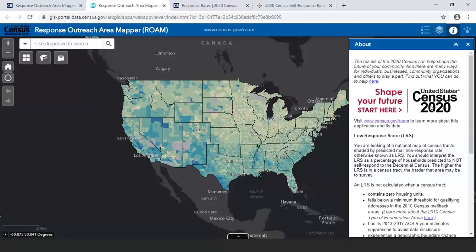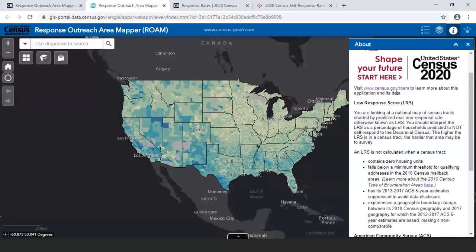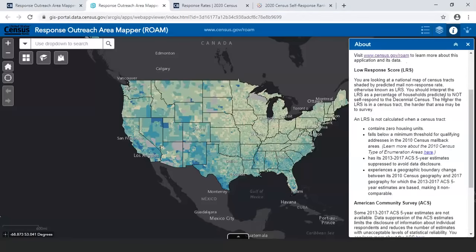The results of the 2020 census can help shape the future of your community, and there are many ways for individuals, businesses, community organizations, and others to play a part. Okay? So it tells you this is the site here where you can learn more about ROAM. I'll show you that here in a second. Let's learn about low response score, LRS.